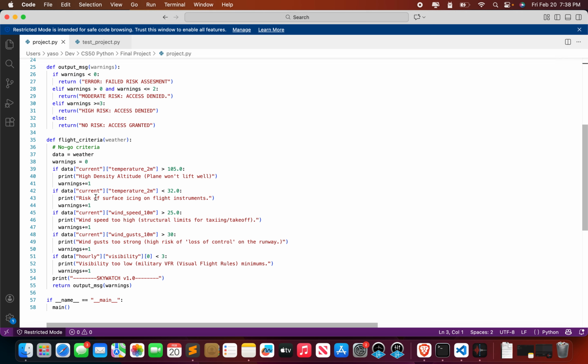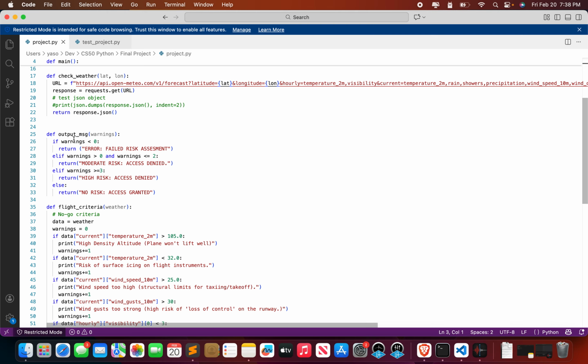And now we return, and now we call our helper function output message, and we pass in the amount of warnings it's received. So now here's our helper function output message. We've passed in the warnings as a parameter, and we're seeing if warnings is less than 0, we return error. That's a failed risk assessment, because there's no such thing as a negative warning.